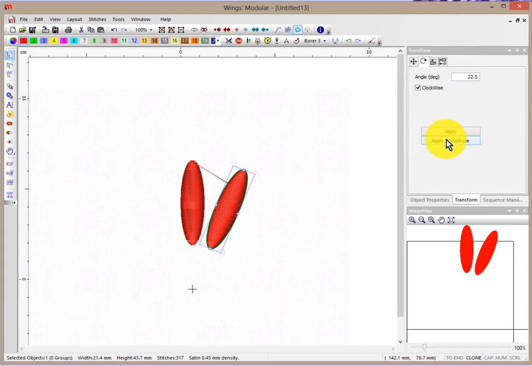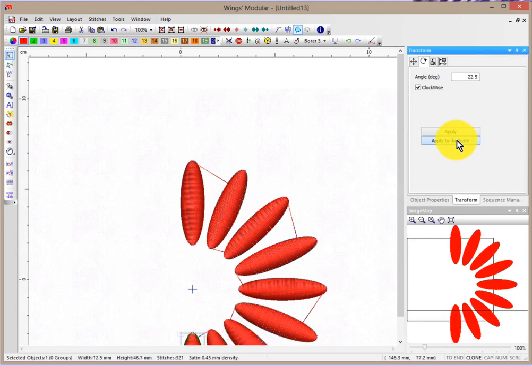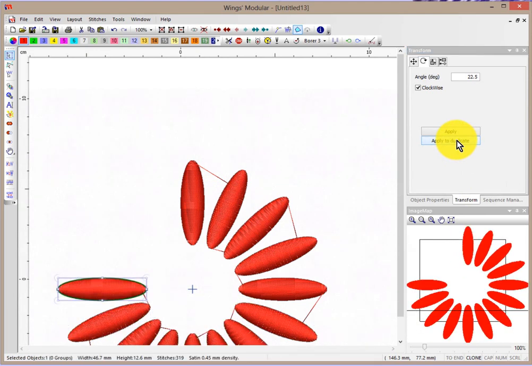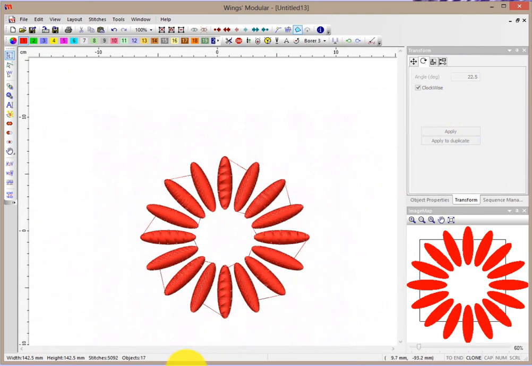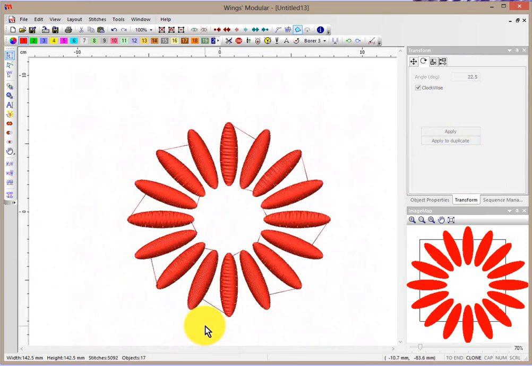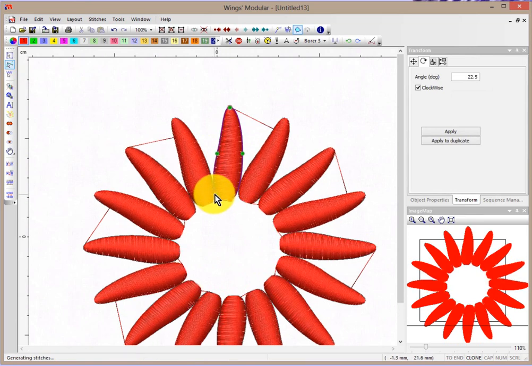Okay, so now you can see how it's creating duplicates around a circle, and so I'll just keep clicking Apply to Duplicate and create as many shapes as needed to create kind of a flower shape, really. So that's what I've created. Now, each of these are duplicates. So the idea is here, if I select any one of them and choose Reshape, I can change the shape, and it will affect all of the objects in the group.